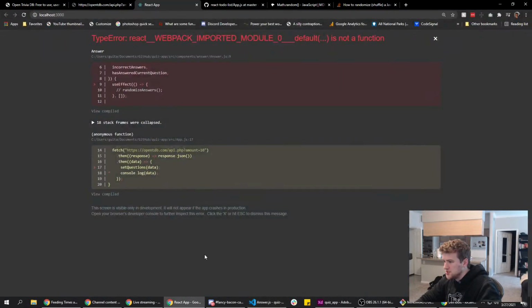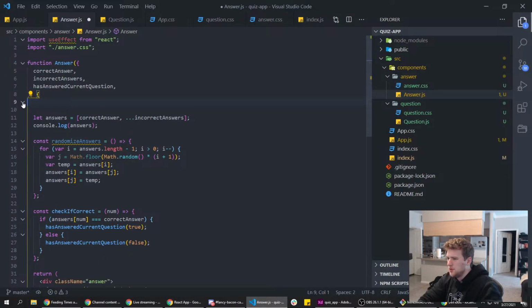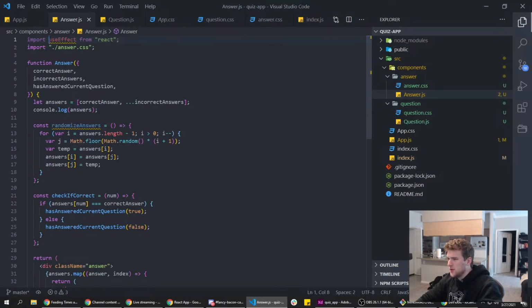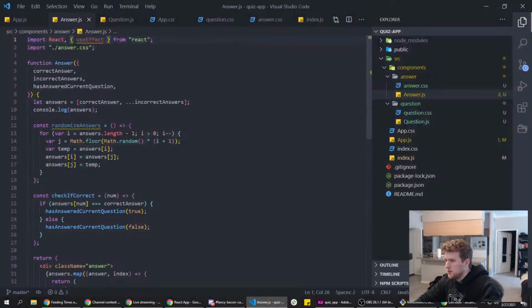Const randomize answers. Why is it breaking? Is it because I'm using useEffect here? That shouldn't happen. Do I need to import React and useEffect? I'm not even using useEffect anymore.